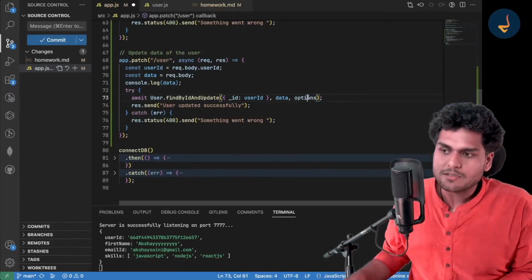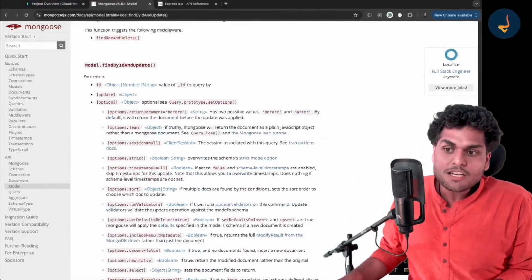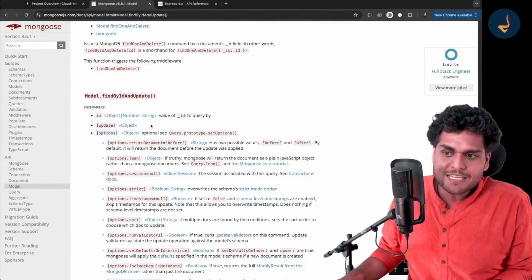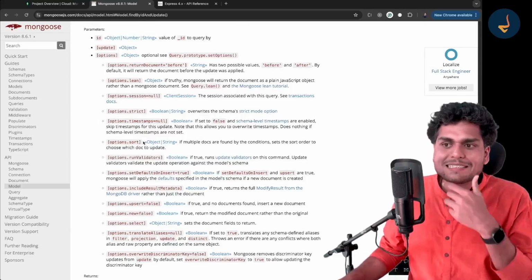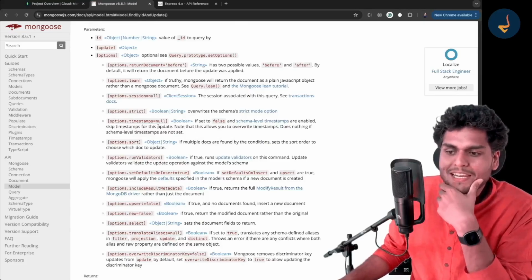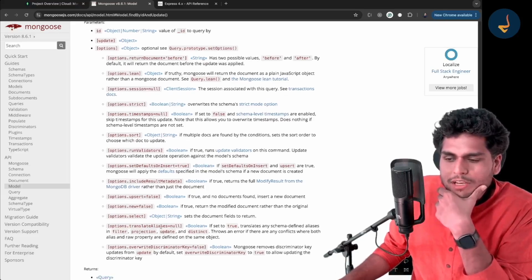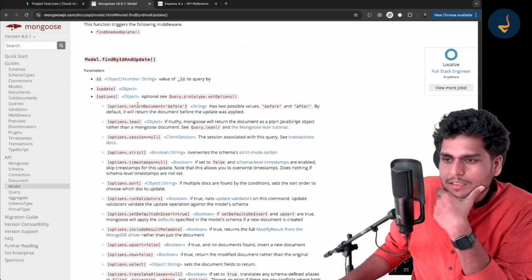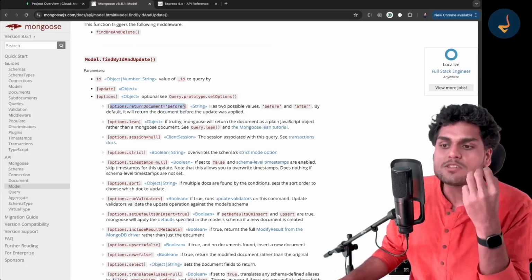What is this options? Let us go and read the documentation for that, right? So this options is basically another object. You will have to pass an object over here. What this will do is, it will just read it. You can give a lot of amazing things inside it. Let me just find out one important thing. Okay, so let us use this option only.